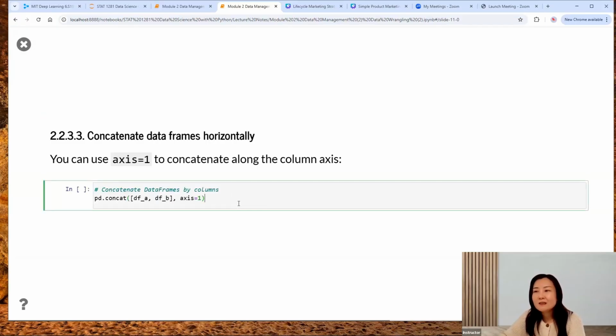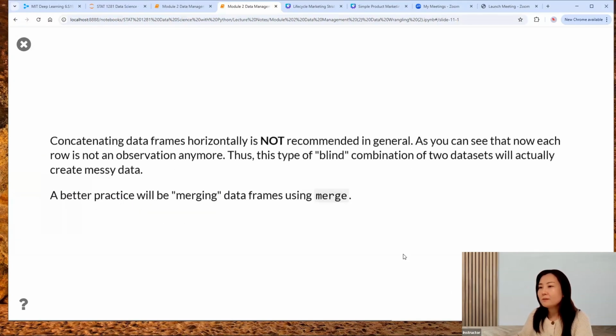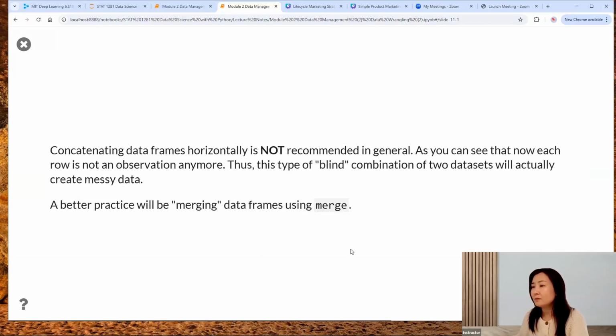So our DFA and DFB have the same number of rows, 3 rows. So it's actually very convenient to concatenate them together. Python allows it, no problem. However, you see, the result is not so good because now it is not a tidy data frame anymore, because each row does not correspond to one observation anymore. It contains information from 2 individuals and it's quite messy. It looks neat, but it's quite messy because you cannot analyze it in a good way.